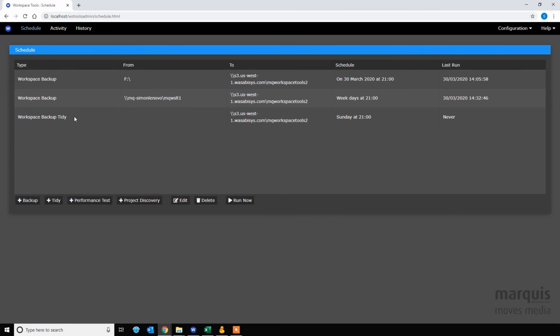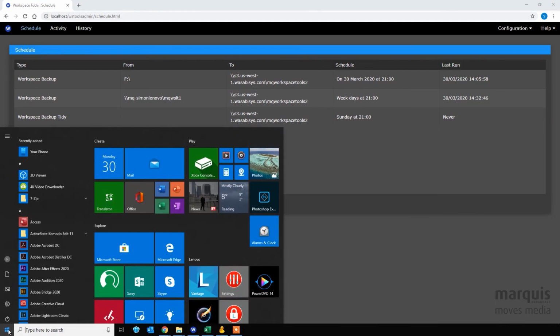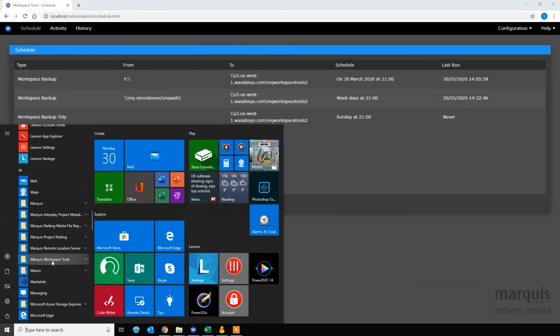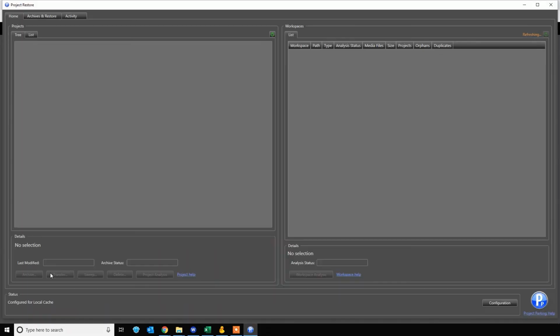Now I want to see what's there and give you some options for getting that content back. And when we did the original install, we installed the two applications that can help you do that. So within my Workspace Tools folder, we will find the Project Restore and the Workspace Restore. Now the Workspace Restore allows us to bring the entire workspace back, and the Project Restore allows us to work on an individual project or an individual bin level. So we'll open Project Restore first.